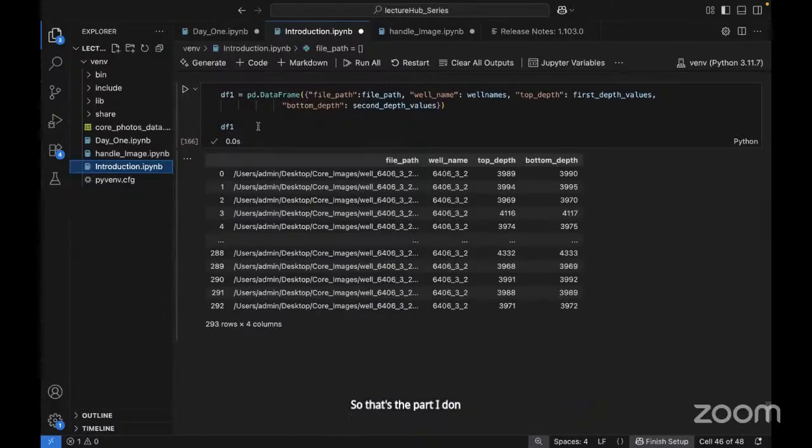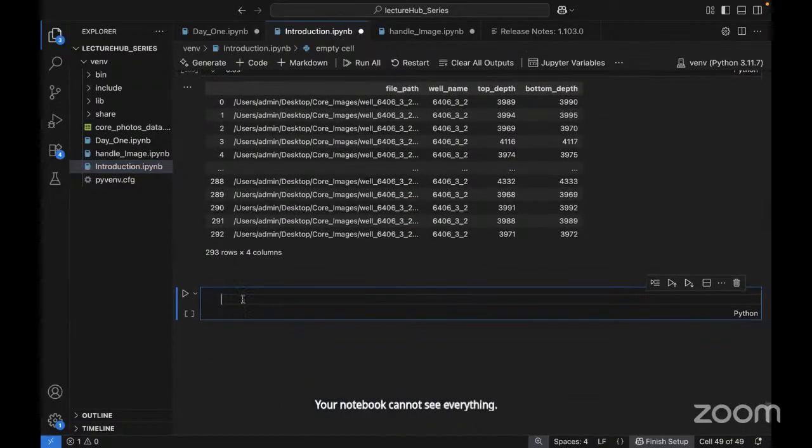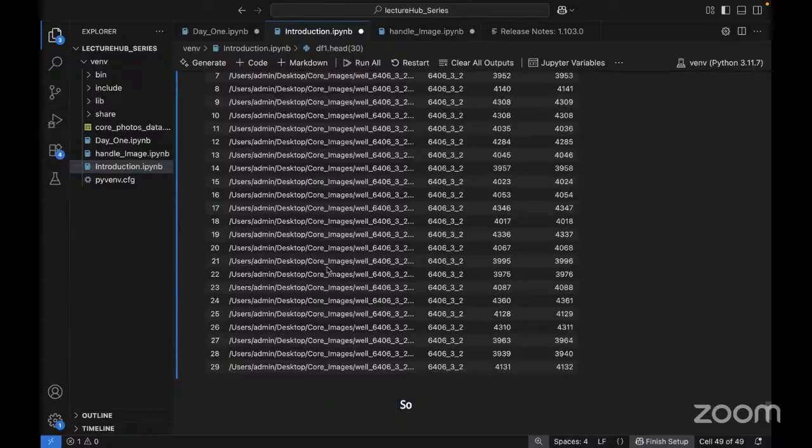Yes, sir. It's still the same thing. It's just that your notebook cannot see everything. Are you getting me? It's just like one, two, dot, dot, dot, dot. So you cannot see everything. Normally I'm supposed to do df.head 20 or 30, but it's going to be very long. So this doesn't make sense.